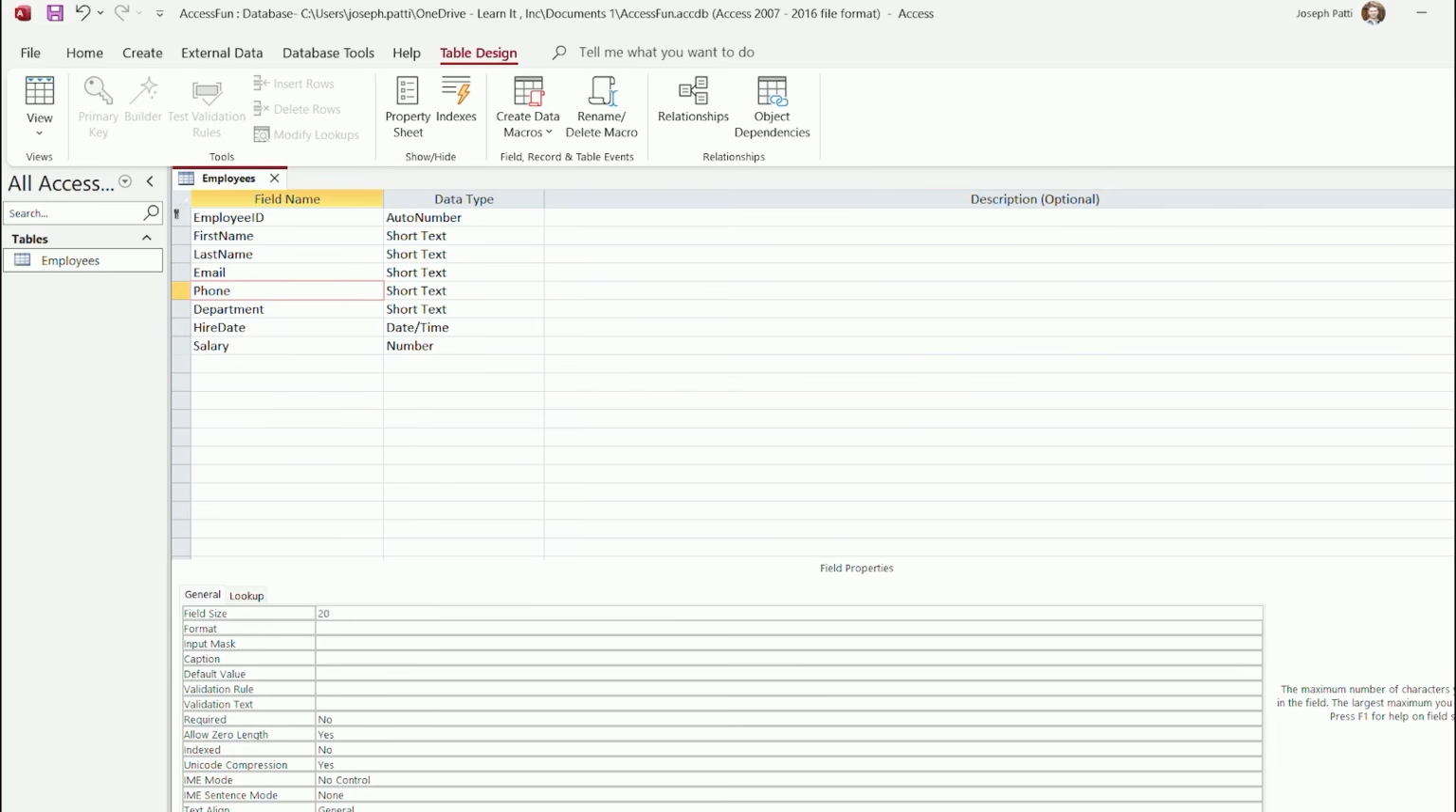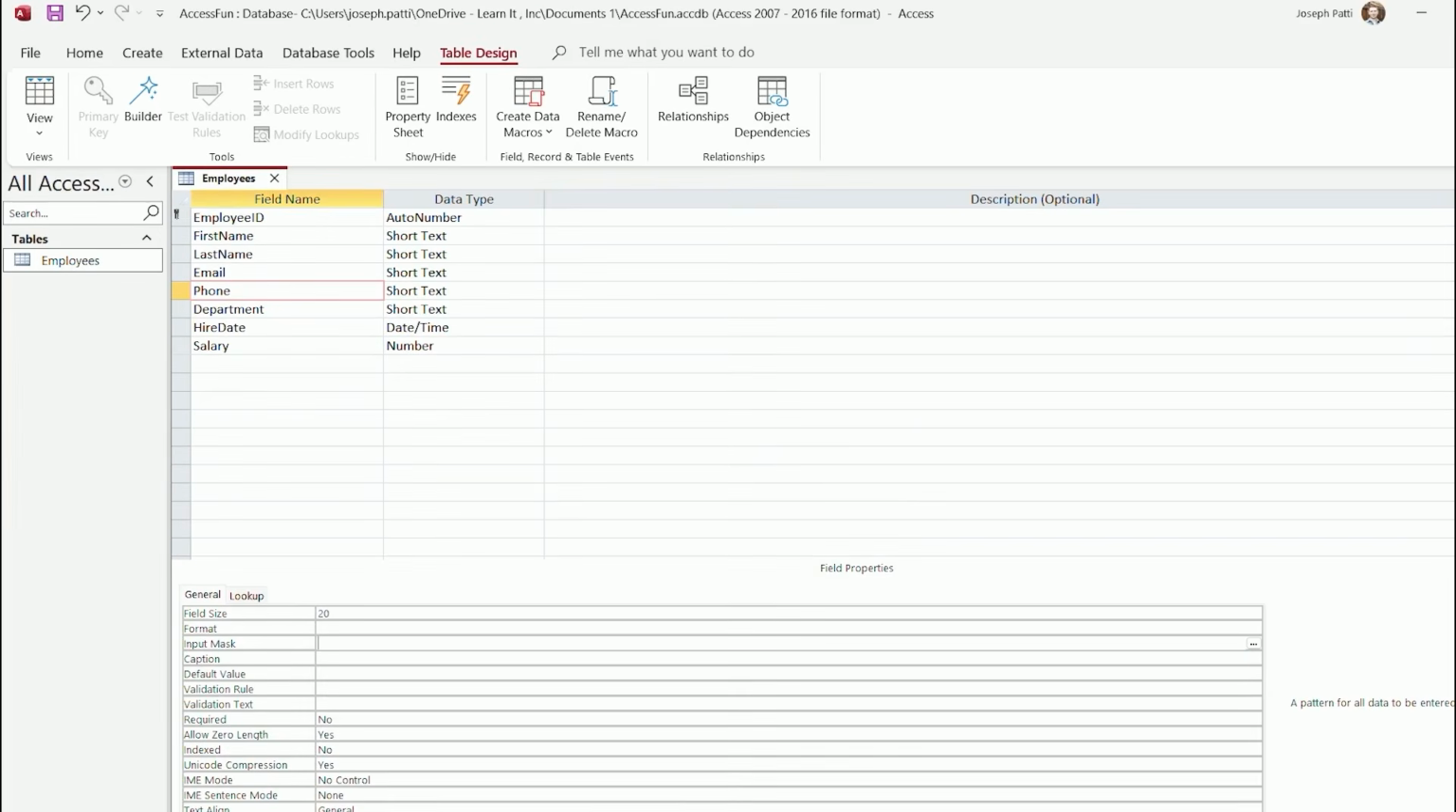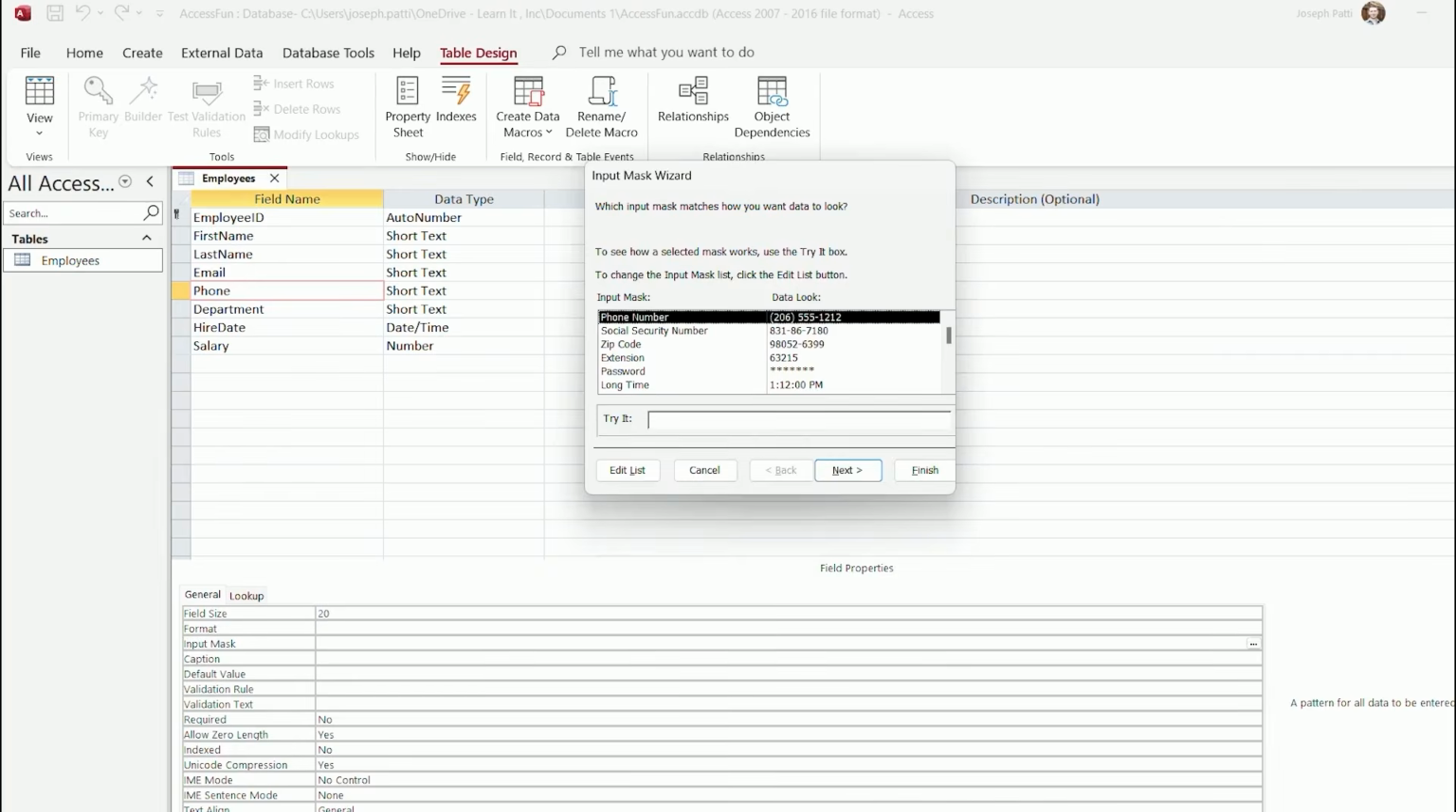It's going to still stay a short text, but this time for the input mask, we're actually going to use what's known as the input mask wizard. And you can access this by clicking the 3 dots. You'll see when you click in the input mask, you get 3 dots over here on the right, and that's going to open up our wizard. And it'll say you have to save the table, click yes, and it's going to open up and say input mask wizard. Now they already have pre-existing masks in here, things like phone numbers, social security, passwords.